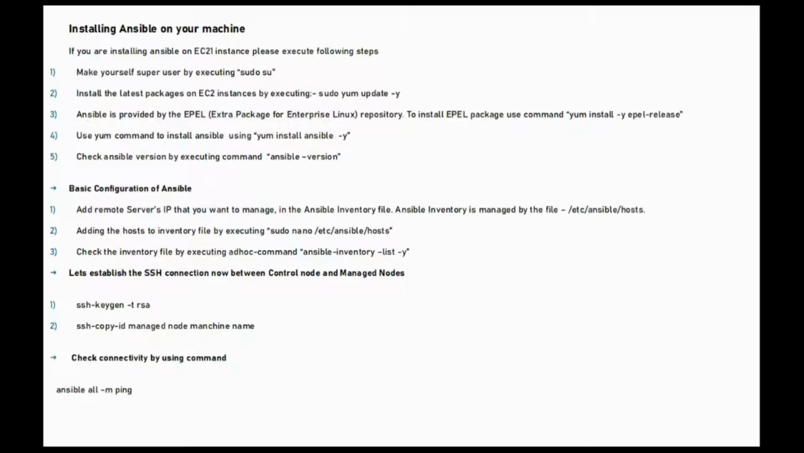How can you do that? By executing a simple command: ssh-copy-id followed by the managed node and the machine name of that managed node or server. Once you have done this, let's test the connectivity. The simple ad hoc command which Ansible uses is ansible all -m ping.